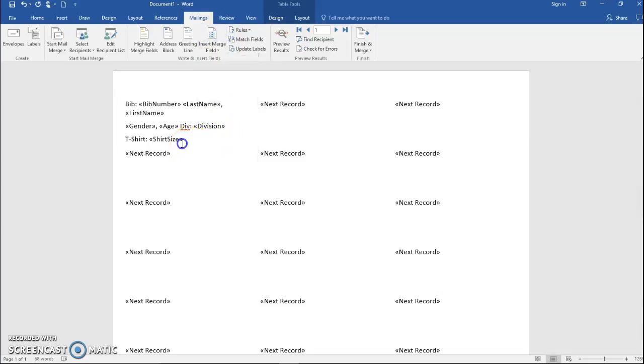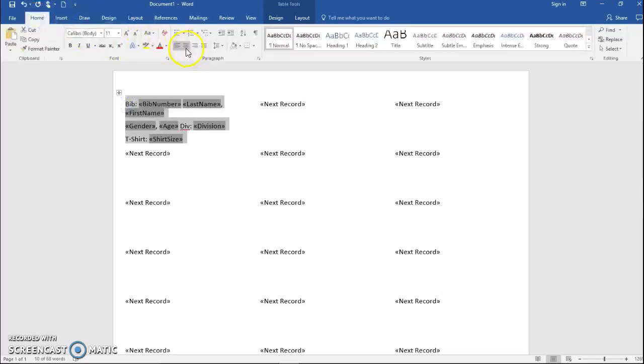You'll hit colon and you'll hit space, and then you're going to hit shirt size or t-shirt. Okay. After that, what I like to do is highlight all this. I go to the home screen at the top and I hit the center align button so it centers it. Before I do anything else, I want to go right after the bib number. I want to highlight this right here, and I want to bold it so it sticks out. The bib number always stands out, so when the race director is trying to find it in pre-registration, it's easy.